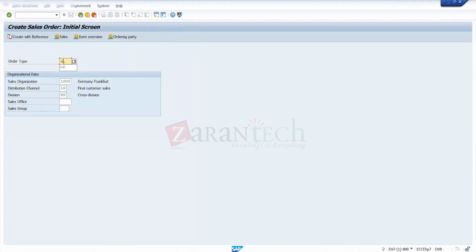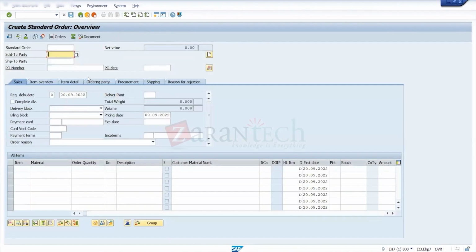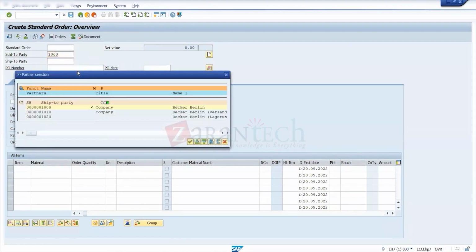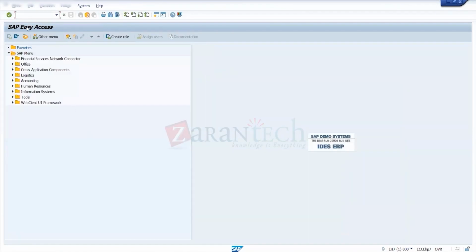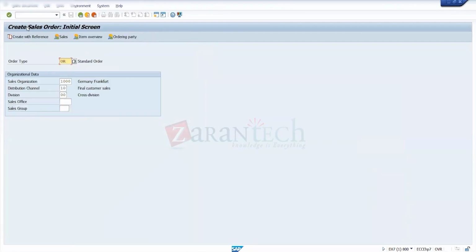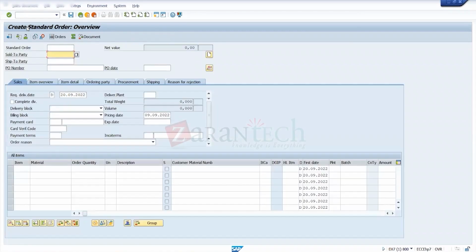I'm going to create an order, the standard order. Suppose I pick up a customer likewise. Enter. So sold-to party is the company, the first one. Sold-to party means there are 4 partner functions: sold-to party, ship-to party, bill-to party.